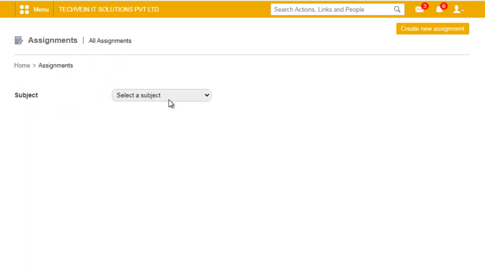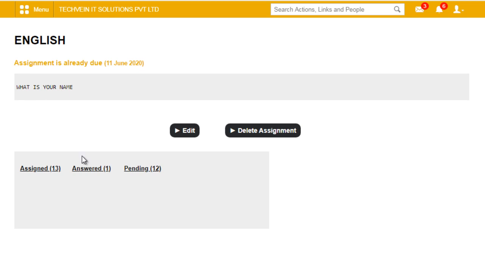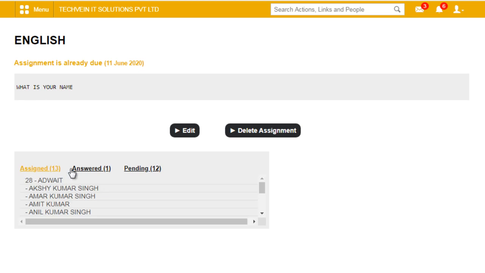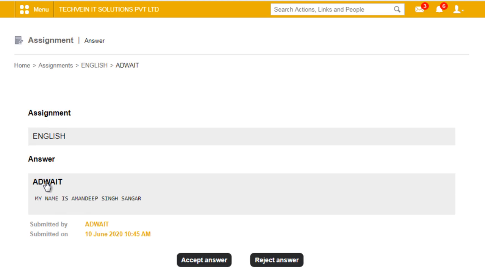So how to accept or reject an assignment? For that we will go to another assignment, and now we can see here that there are a total of 13 assigned students, out of which one has answered and the rest are still pending. So we'll click on the name of the student.